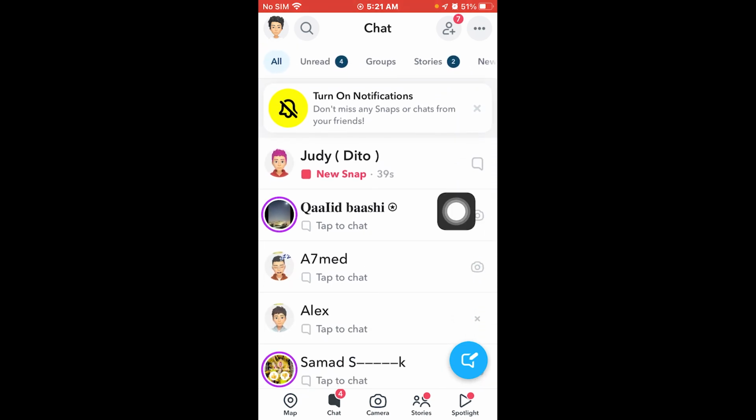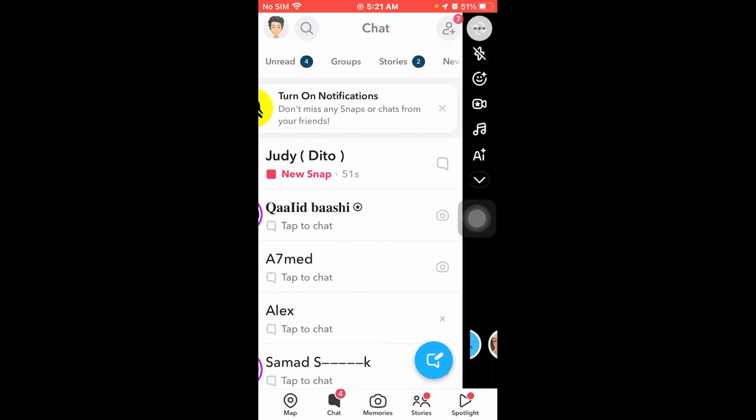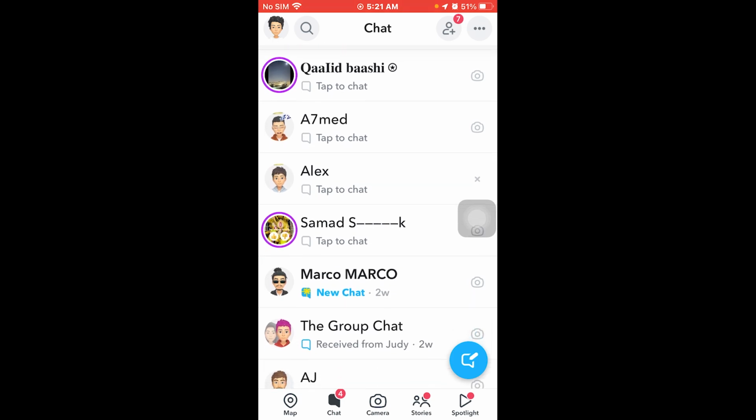So first things first, you should be able to see the time here as to when they have sent you a snap. So this one is the latest. As you can see here, this is 39 seconds ago. You can refresh this one and it's actually going to change as well. That's the first thing, and again, it's only available when they have, let's say for example, sent you something.